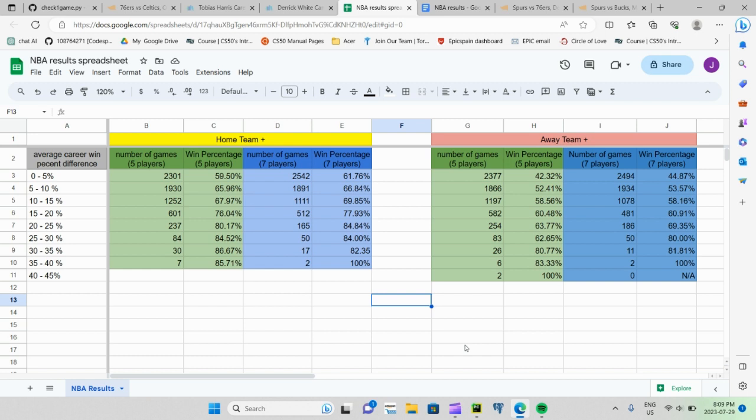So what I'm going to do in this video is I'm going to start by showing you the results, which you can see here now in this spreadsheet. And then if you're interested, I'll show the background of how I actually made this program and how my program works.